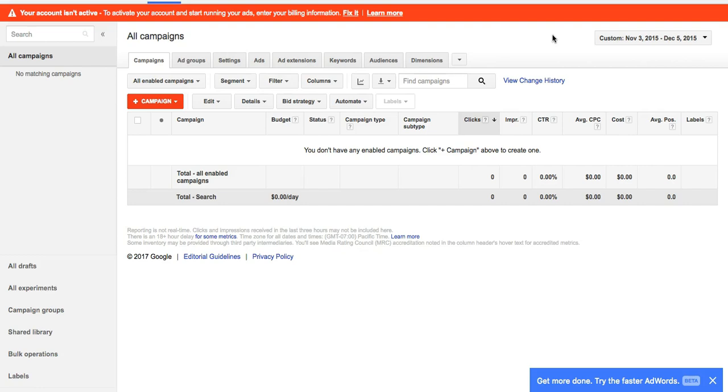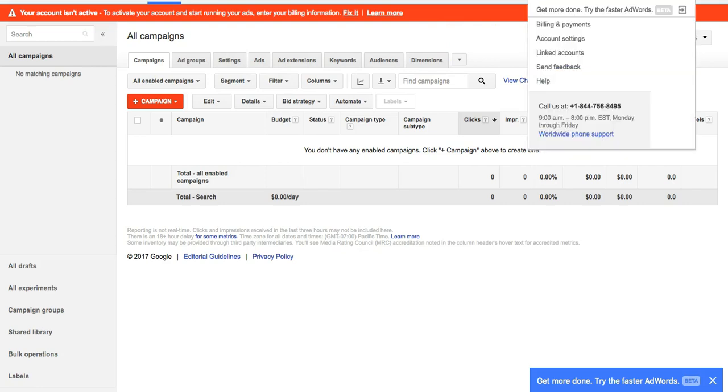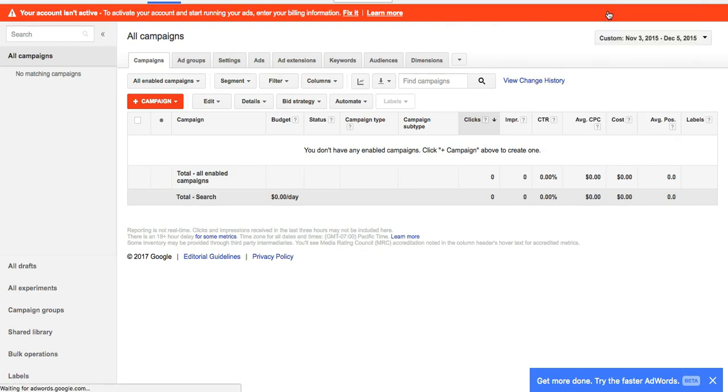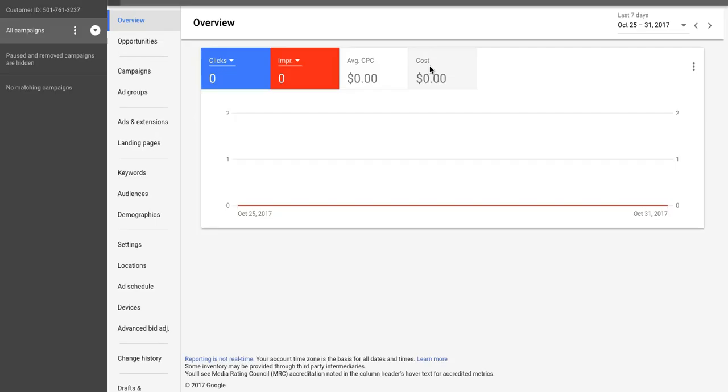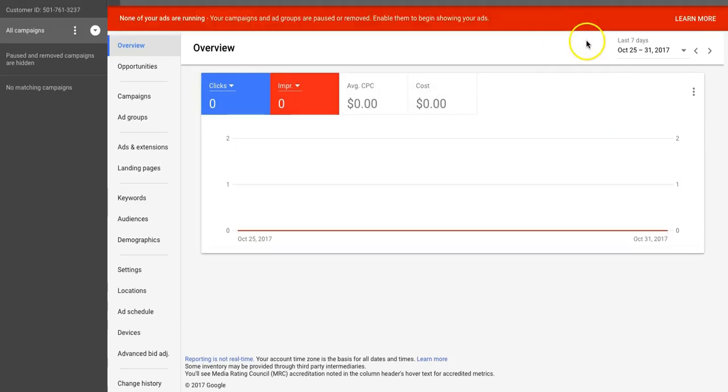To log into your AdWords account, go to adwords.google.com and sign in using the email that is an administrator or is associated with your AdWords account. Once you log in, you will see a screen like this, or you will see the other version of AdWords, which is the new beta. Most of you will see a screen like this.